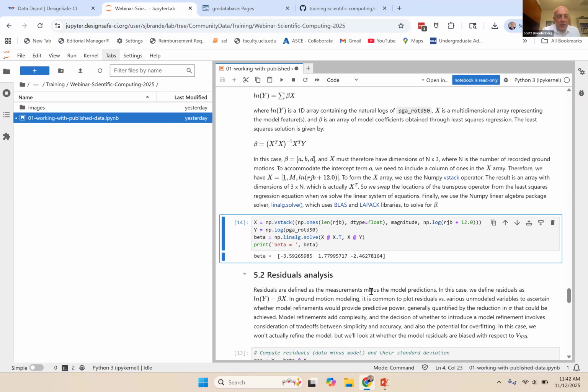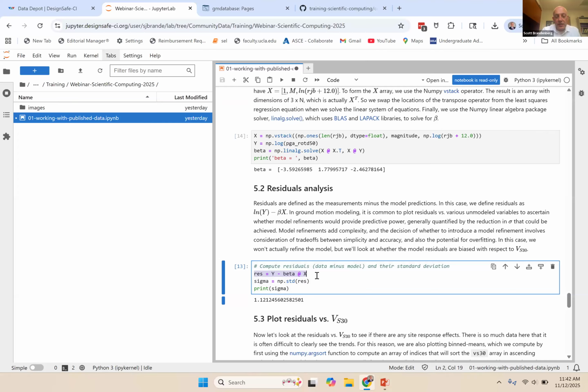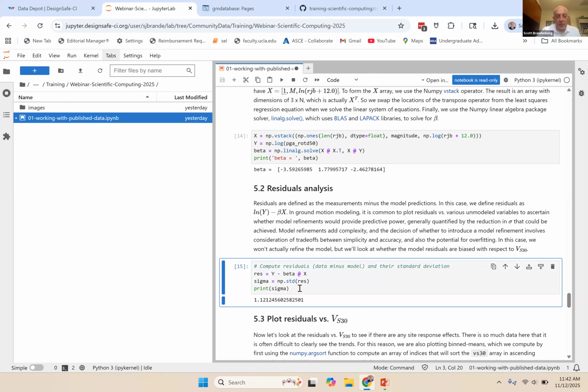And then we can see how good this model is, right? We can go to a residuals analysis, and I'm going to define residuals as the natural log of the measured PGA minus the prediction of the natural log of PGA from our model. And the predicted natural log is just beta X, right? A matrix multiplication. So here's the calculation of residuals on this line, Y minus beta X. And then we can print out the standard deviation of the natural logs of the residuals, 1.12.